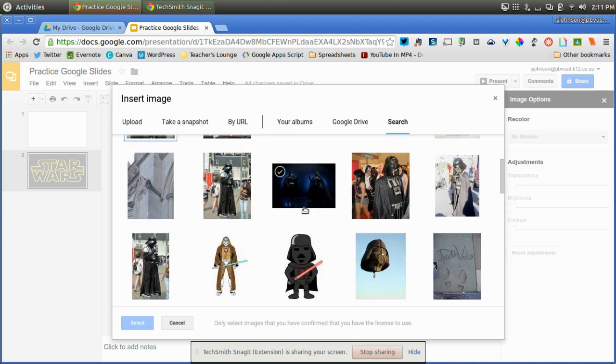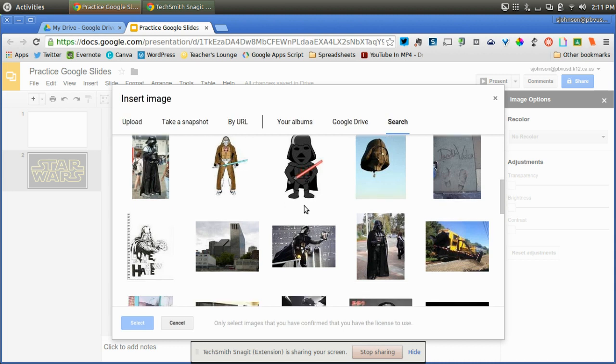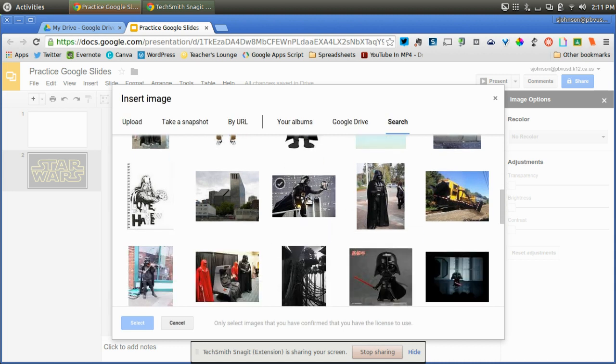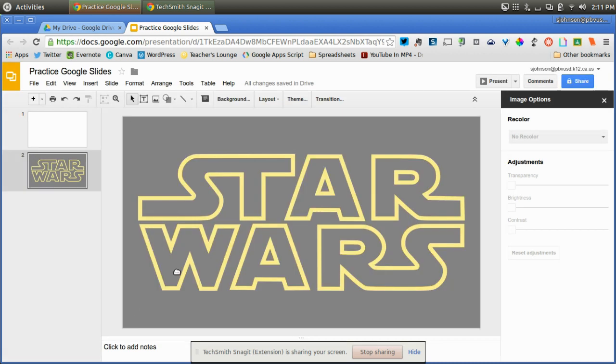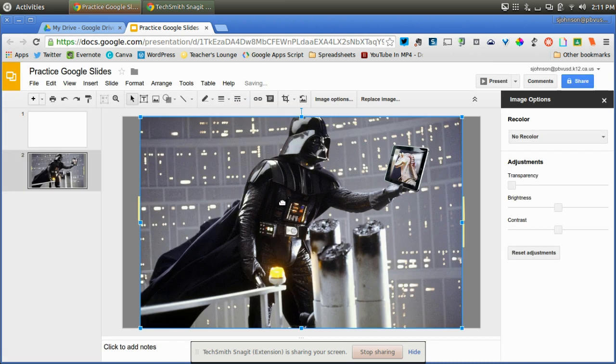Let's go ahead and grab this one right here. He looks like he's holding an iPad. I'll select that. And now I've got a picture of Darth Vader. I'm going to go ahead and make it a little smaller.